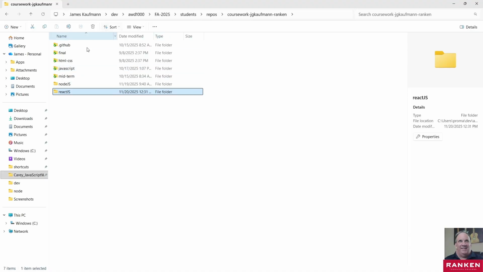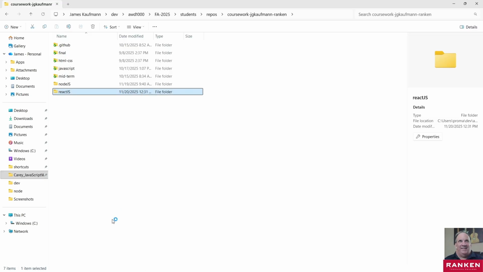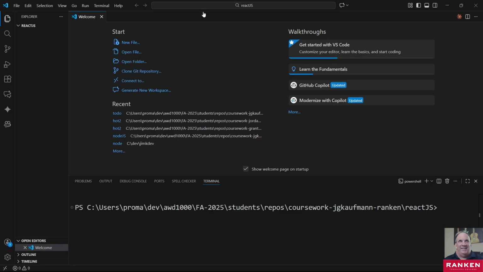Okay, so here is my repository. So obviously this will be pretty much the same as what you have for your repository. So I've got the React.js folder. I'm going to open that up in Visual Studio Code. And once that opens, I already have a terminal running, which is fine.